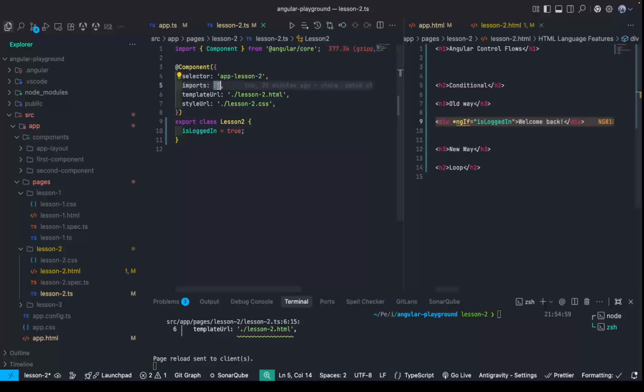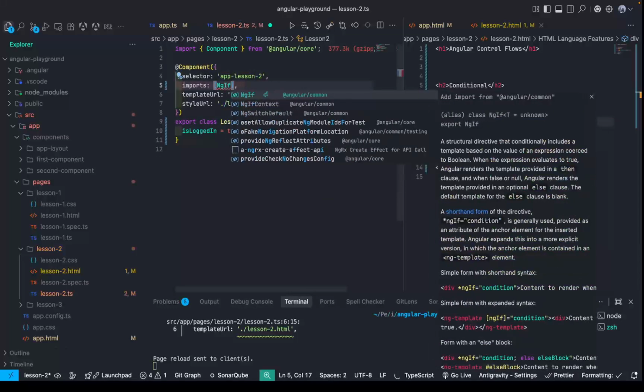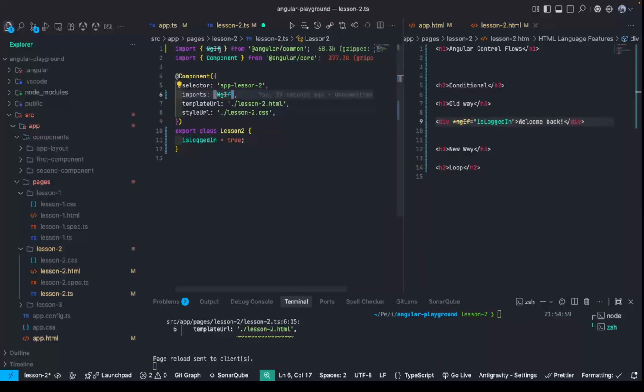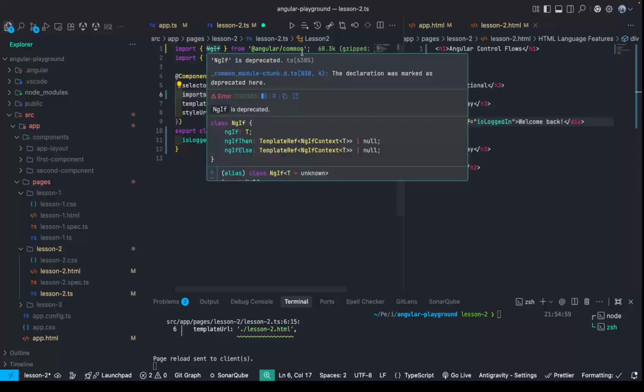In order for you to use it, there are two ways. You can import ngIf like this from Angular common. It has to come from this common. But if you look at it, it's already telling us that it is deprecated, so you should not be using this with new Angular.